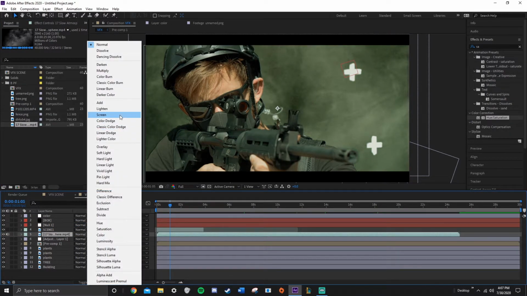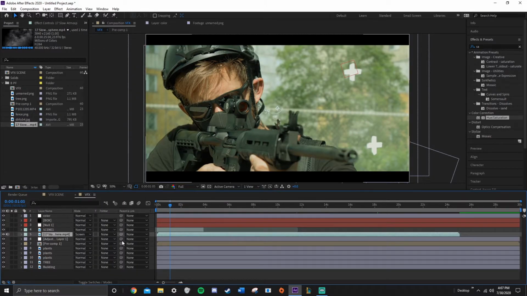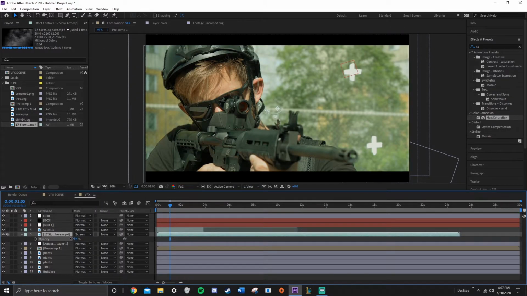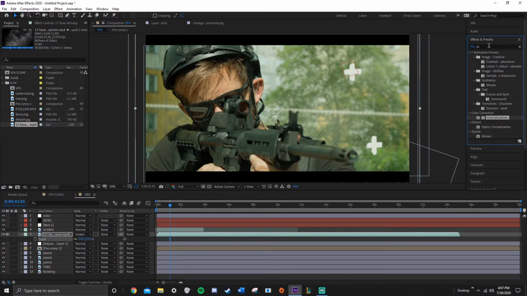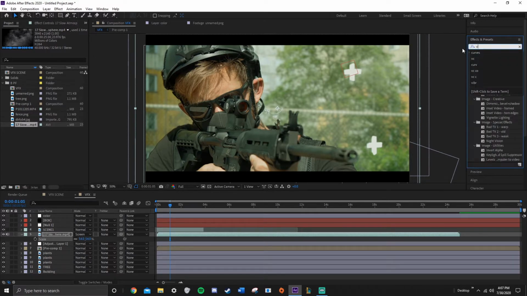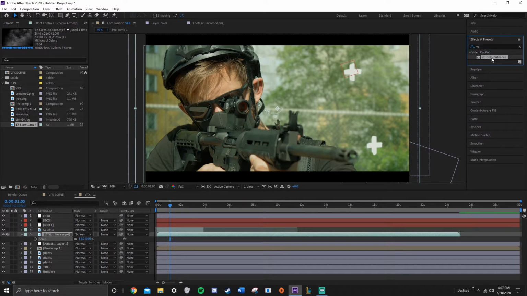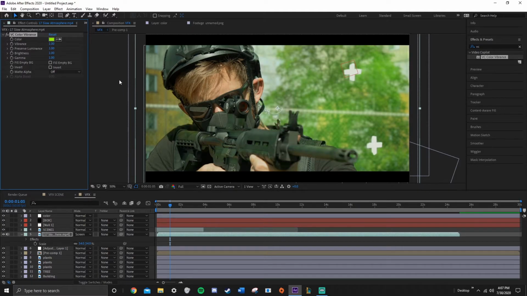So just change this transfer mode to screen, and then maybe turn the opacity down a little bit. Scale it down just a touch. And then I typed in change to color. I use VC Color Vibrance from Video Copilot. It's a free plugin, easy download, and it really works with these kinds of layers.